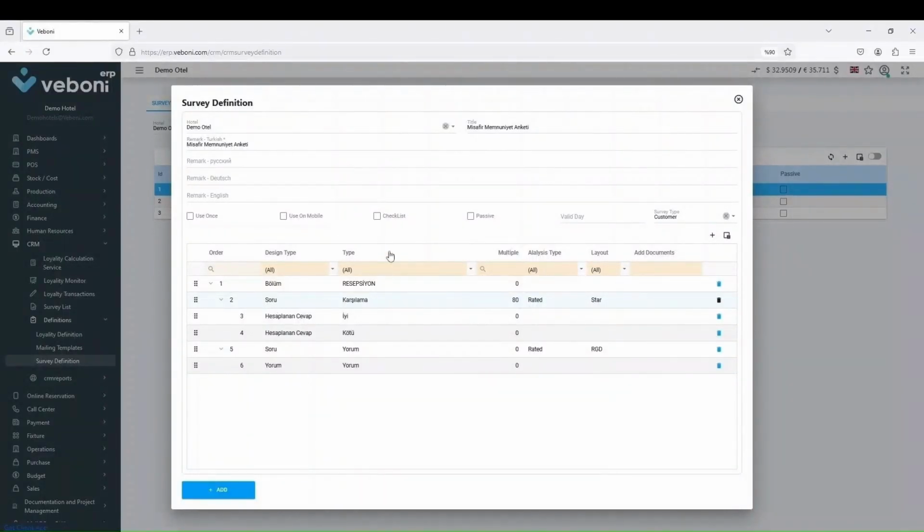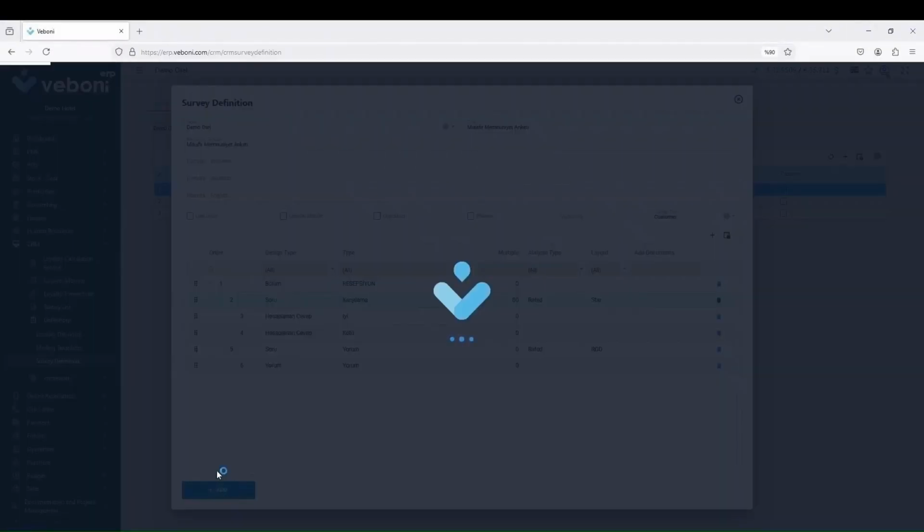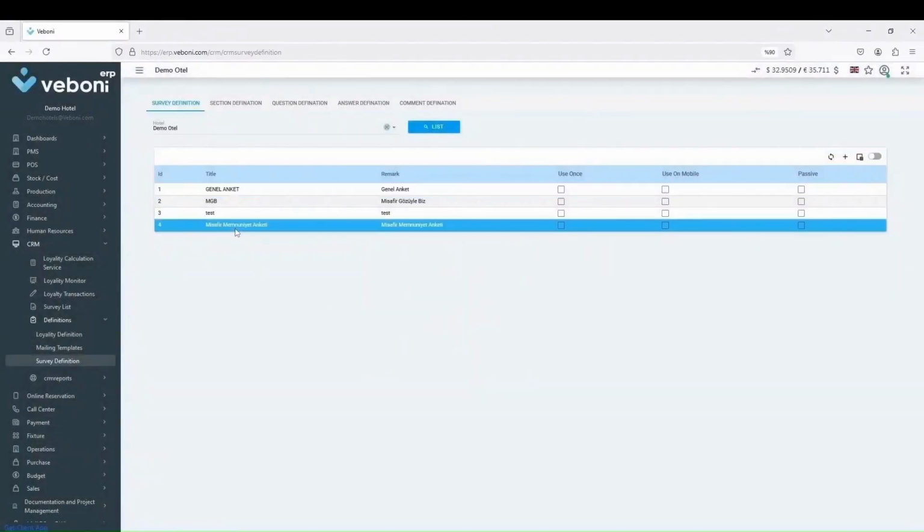After creating my survey design, we can save our survey design by clicking the Add button after defining the parameters of our survey design, the names of our survey design, and the question and answer definitions of the section of our survey design. When we click the Add button, our survey design is successfully saved on our screen. After our survey design is saved, the headings we see on the screen show whether the Use 1 parameter of our Use 1 survey design is checked or not. Use on Mobile indicates whether our mobile survey design is valid on mobile portals. The Passive option indicates whether our survey design is passive or not.